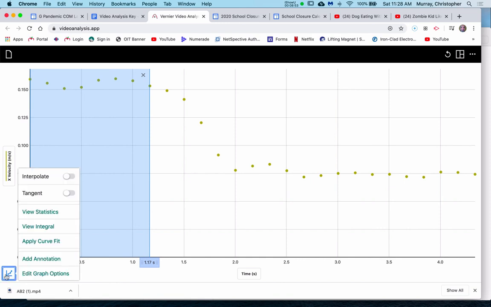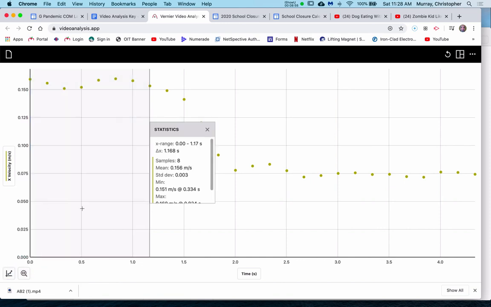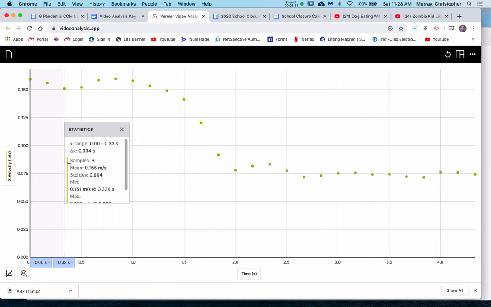Go down here and say view statistics. And then to move this, you have to move it left and right or up and down. And then there it is, right? Mean is the average. Minimum is the minimum velocity. Max is the maximum velocity. And those are the 3 numbers you want to write down: the mean, the min, and the max. So write those down, that's it.